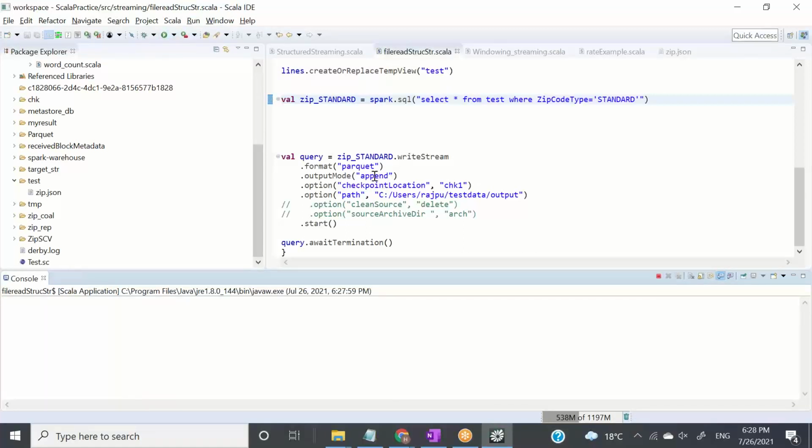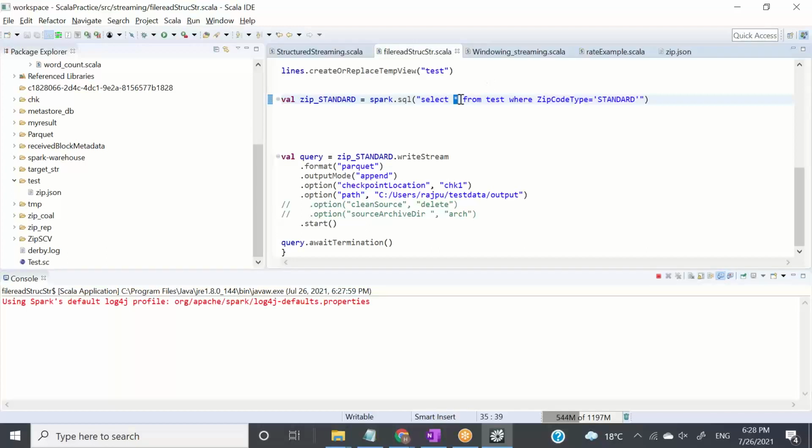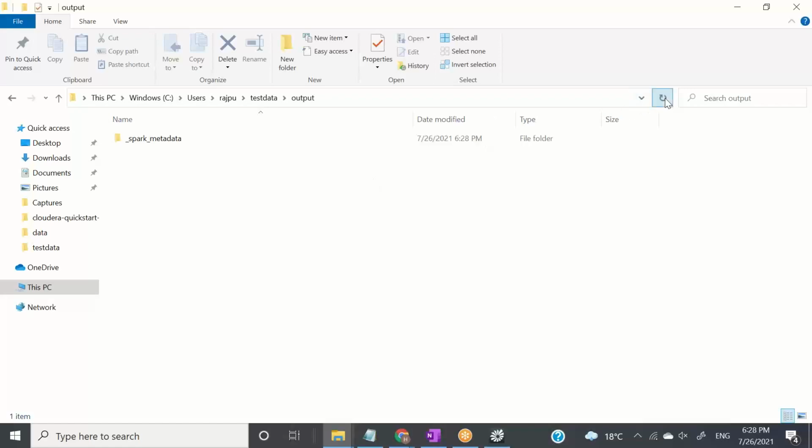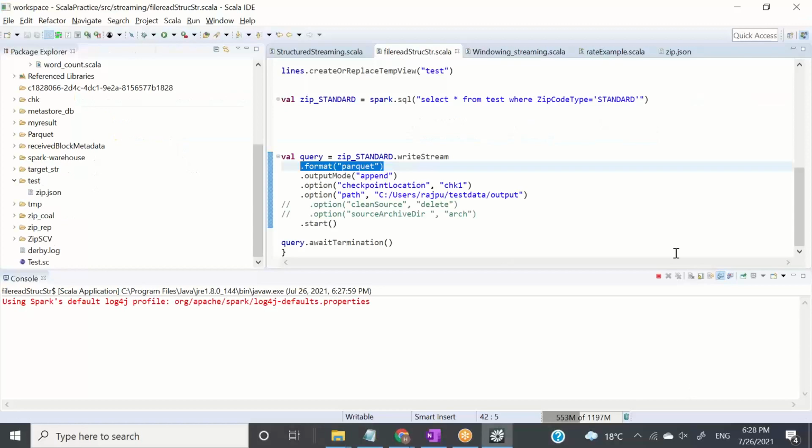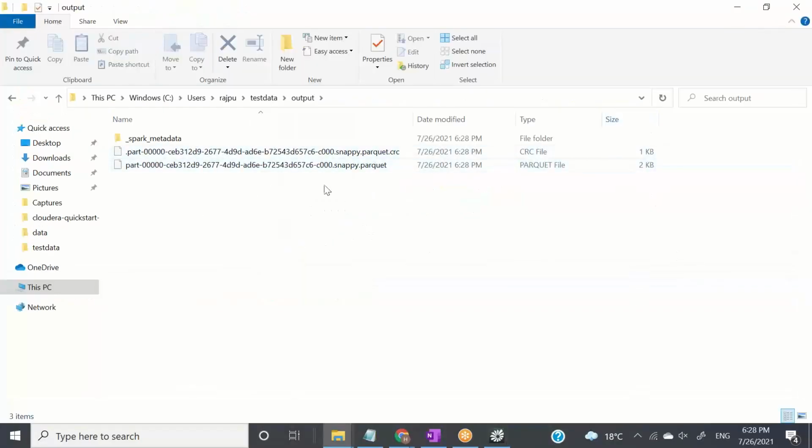So basically, append won't work with your aggregation function. So I removed the aggregation function from there, and complete and update won't work with the file sink. So when we go for any file format, and output mode is complete or update, it won't be working. Okay, let's see now. Yeah, it started working. So it created one temporary directory for us, right? And it's running, and let's refresh it. So it created one file for us, right?